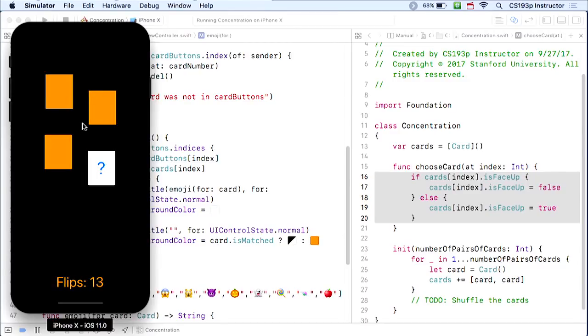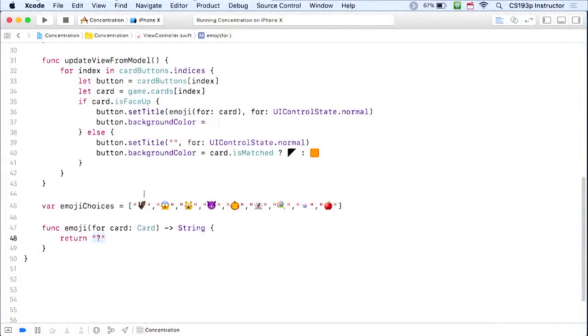Excellent. So we have two things left to do. One, get emoji on these cards. Two, make it actually match. Make it be a real game. One thing is a controller thing, the emoji. Another thing is the model thing. So let's go to our controller right here and do this emoji thing.